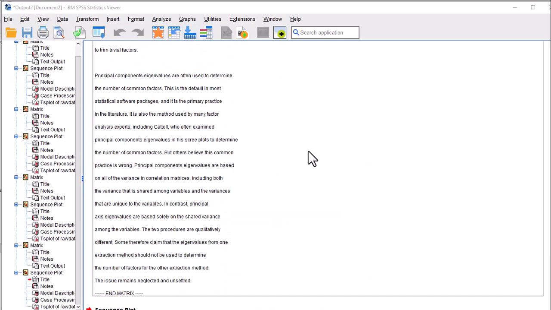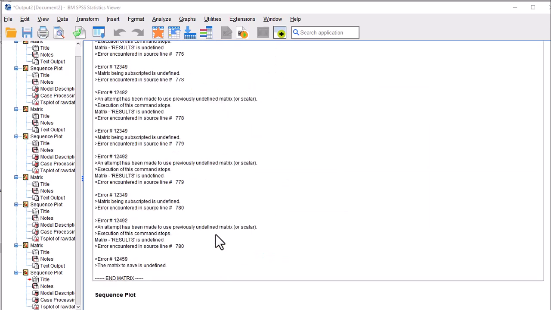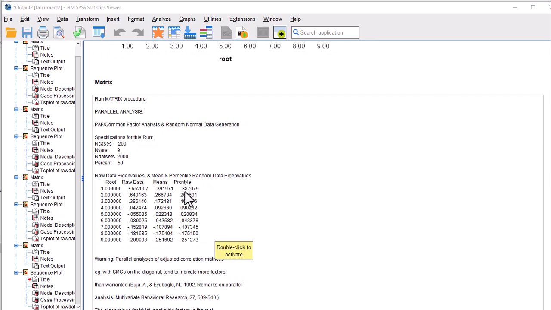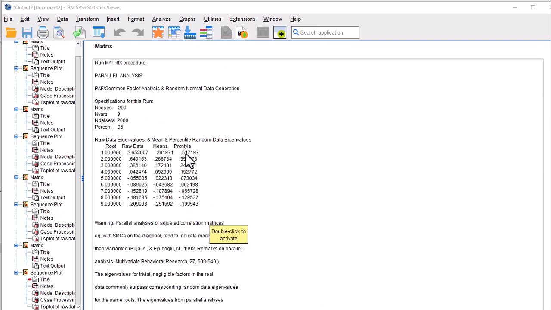Yeah, it looks like it ran this time. So here we've got 0.517 as the 95th percentile eigenvalue with the random data, which is bigger than the eigenvalue that I got when I had the 50th percentile. 0.387 is smaller than the 95th percentile random data eigenvalue, 0.517, so it's tougher to get a statistically significant eigenvalue in this context. So we go down from 3.65, bigger than the random data, yep. 0.64, bigger than 0.355. 0.386, bigger than 0.24.